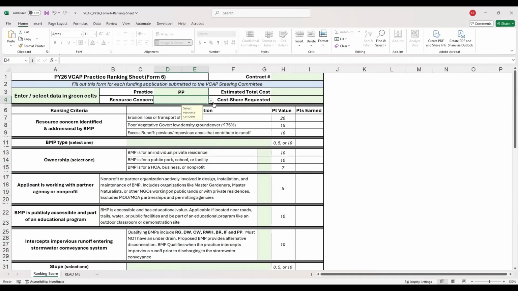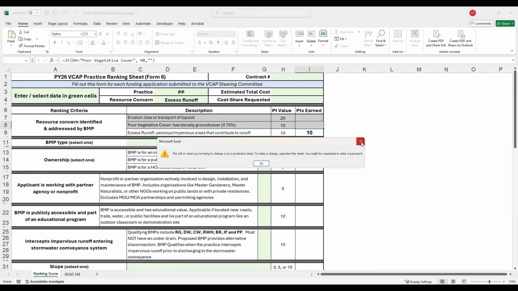Same thing for resource concern. There's a drop-down menu. There are 3 options: erosion, poor vegetative cover, and excess runoff. When you select one of those, you'll see that the first ranking criteria is filled out for you. You don't have to type any values in. It's already selected and the points are calculated. If you try to type, it will give you an error.